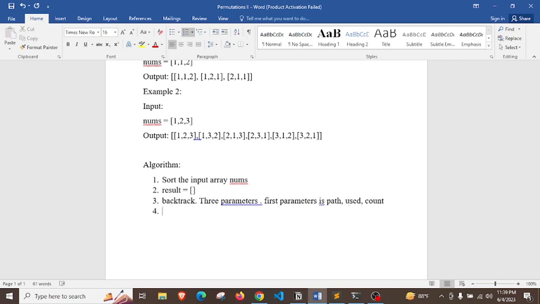Now we need to check if the length of path is equal to the length of nums. If it is, add a copy of path to result and return.